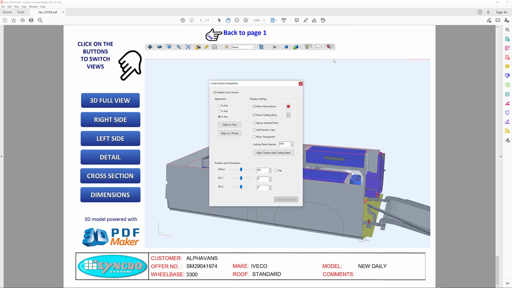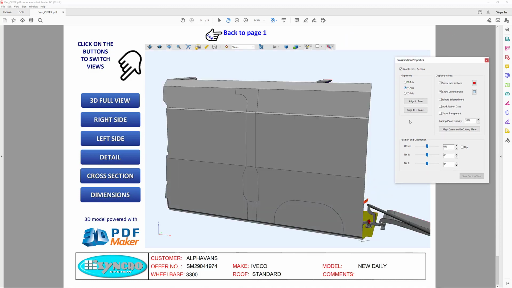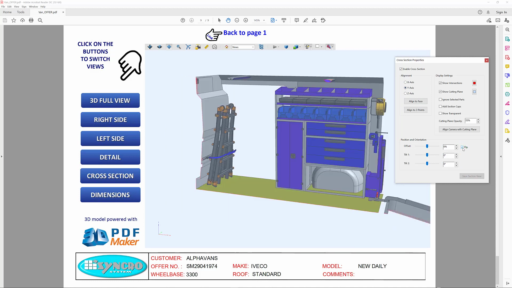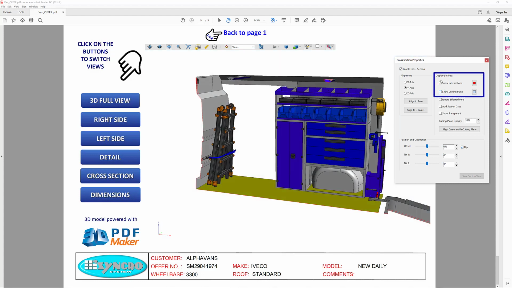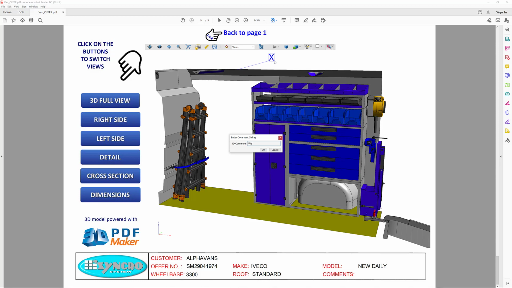Move the cross-section properties dialog so that you could see your model. Activate the section Y and check the box Flip. Then turn off the display of the intersections and the cutting plane of the section. You will get a view like the one indicated here. If it's necessary, you can adjust the offset. Zoom in the model and insert the second comment, right side view.